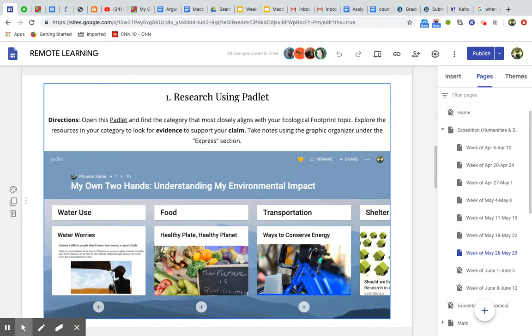So what I'm going to do is open this Padlet and find the category that most closely aligns with my ecological footprint topic. As you'll recall, our example has been about my water usage. And so I am going to go ahead when I open it up, find that column, which will have all of the information that I will need to read in an effort to compile some research to support my claim.